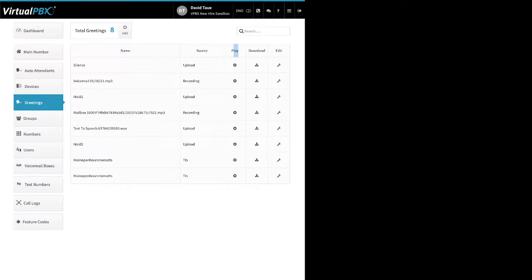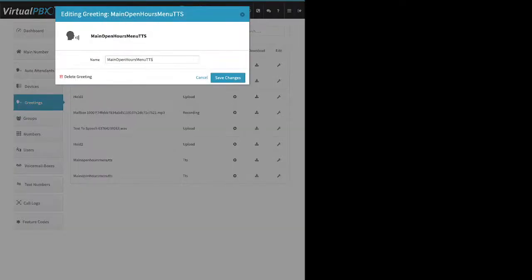And I can do that by clicking on the little play icon here in this column. If for some reason that doesn't play in my browser, then I click on download the file to my device and listen to it on my device's media player. And then the little wrench icon. Right. This allows you to change the file name, or you can also delete it.